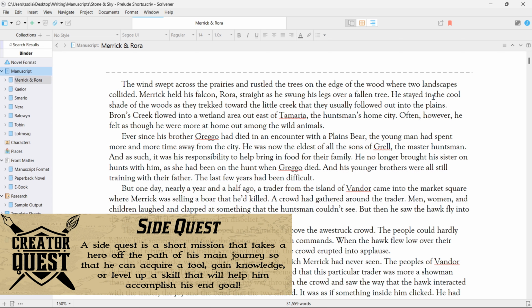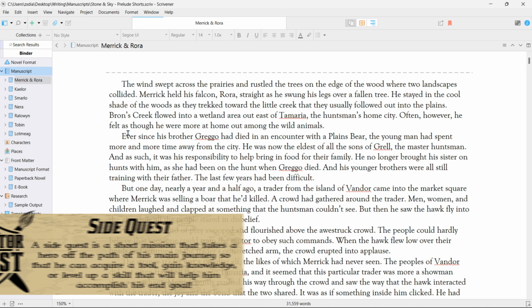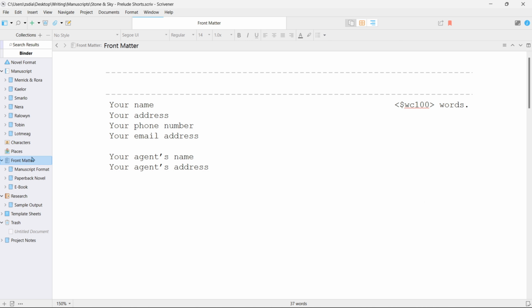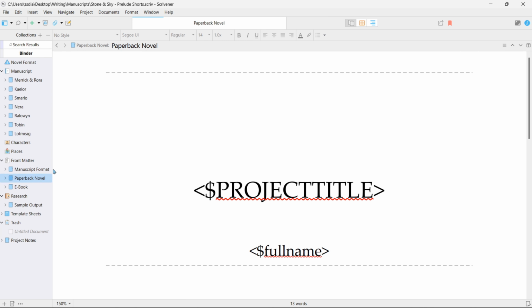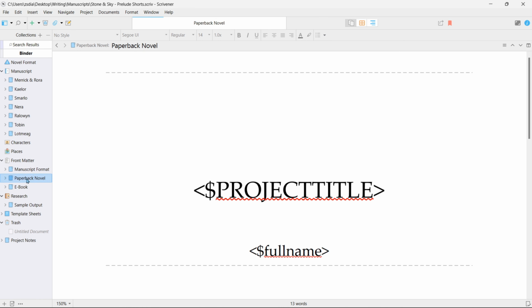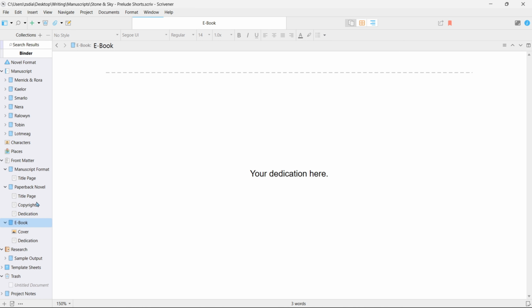Let's do it. All right, so in Scrivener, there's a couple of different ways that you can do this. You go to your project, and you can go to the front matter section over here. In your front matter, there's a couple of different sections. There's a manuscript format section, there's a paperback novel section, and there's an ebook section. Under each of those are different pages. You got the title page, you got copyright, you got dedication. Under ebook, you got the cover, you got the dedication. These are all different things that you can add.